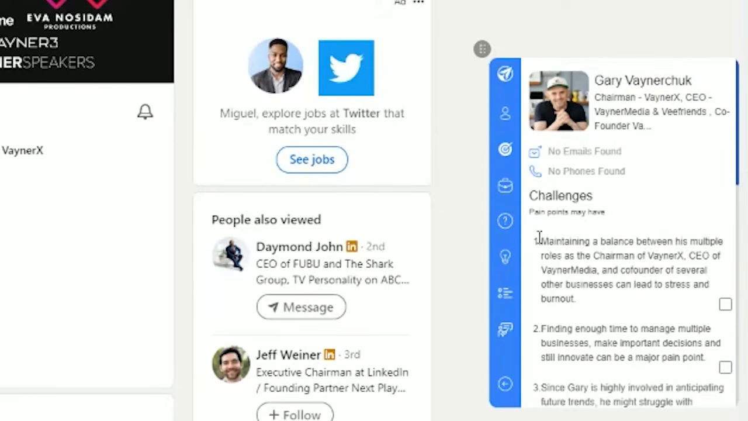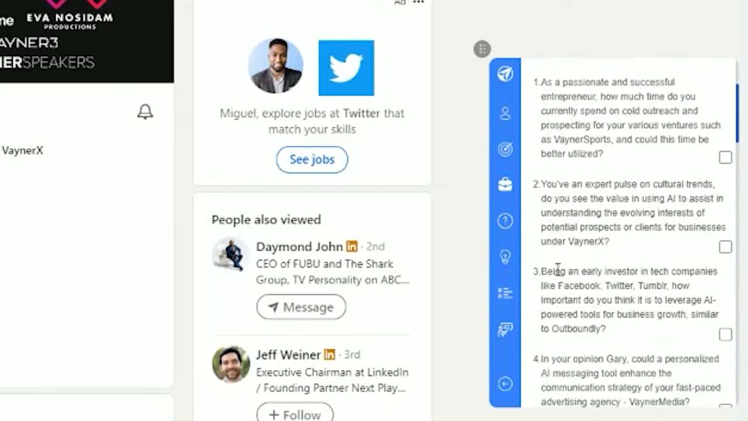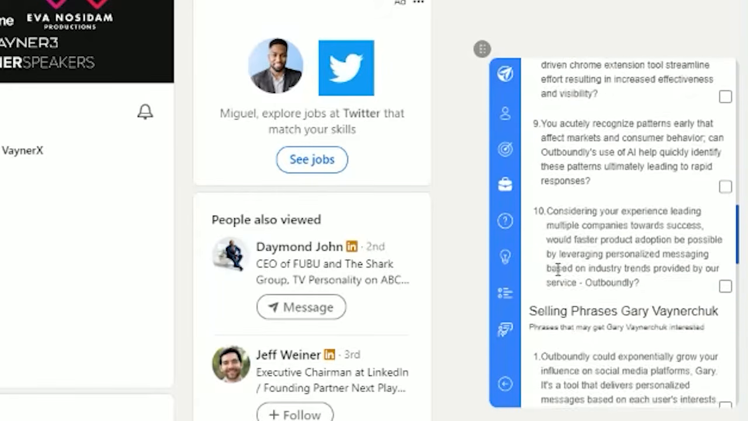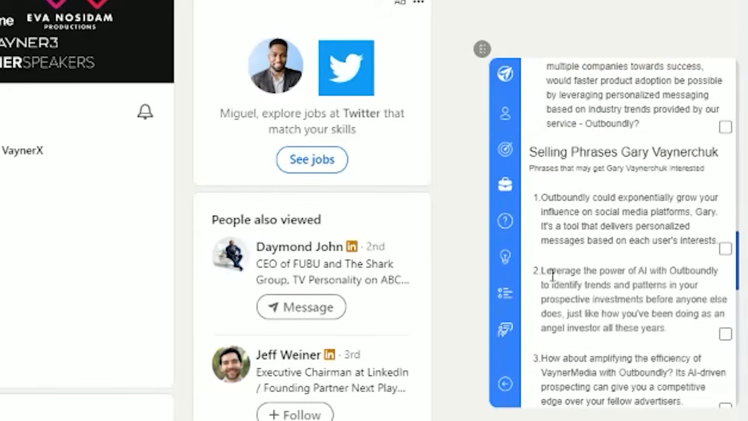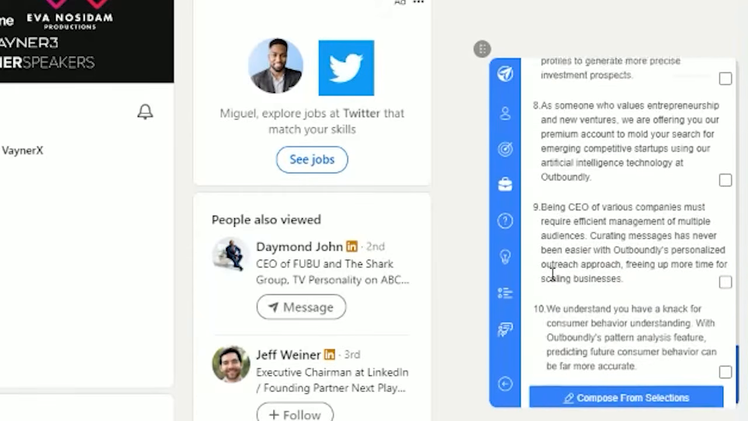Selling questions. The selling questions are generated based on your business information and the identified needs of the recipient. Selling phrases. These are quick, catchy phrases or one-liners designed to pique the interest of your prospects. These phrases are tailored based on the type of language and topics your prospect resonates with.